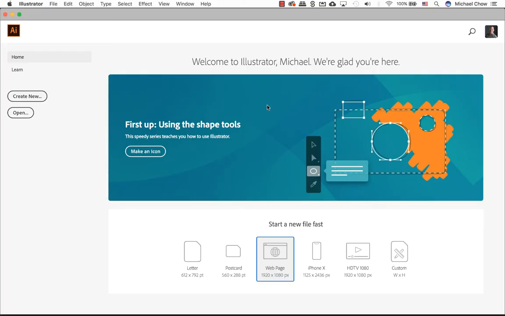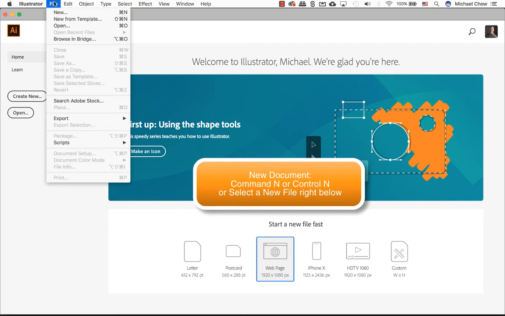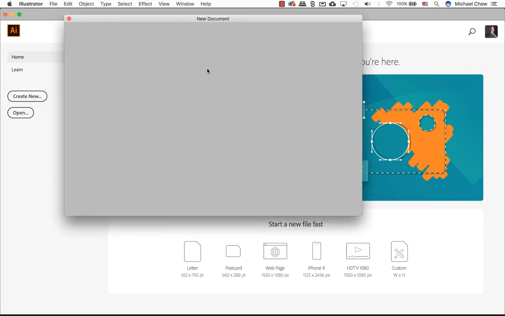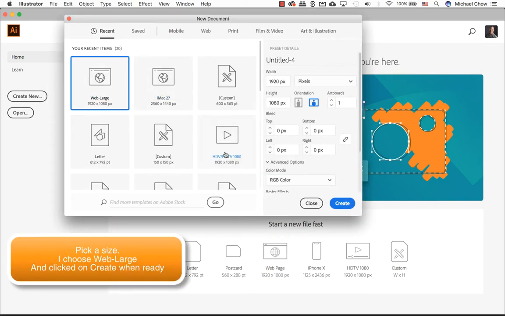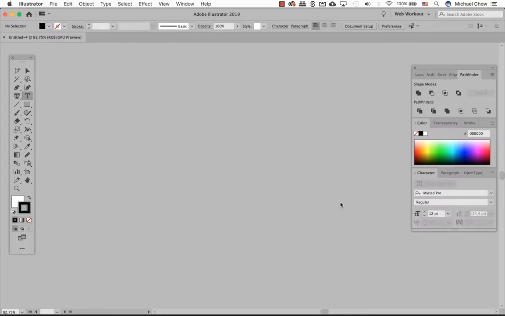Let's create a new document. Any size is fine. If we have to, we can always resize the logo using the free transform tool. So go File, New, or Command N. I'm going to go ahead and pick my web large and one artboard.